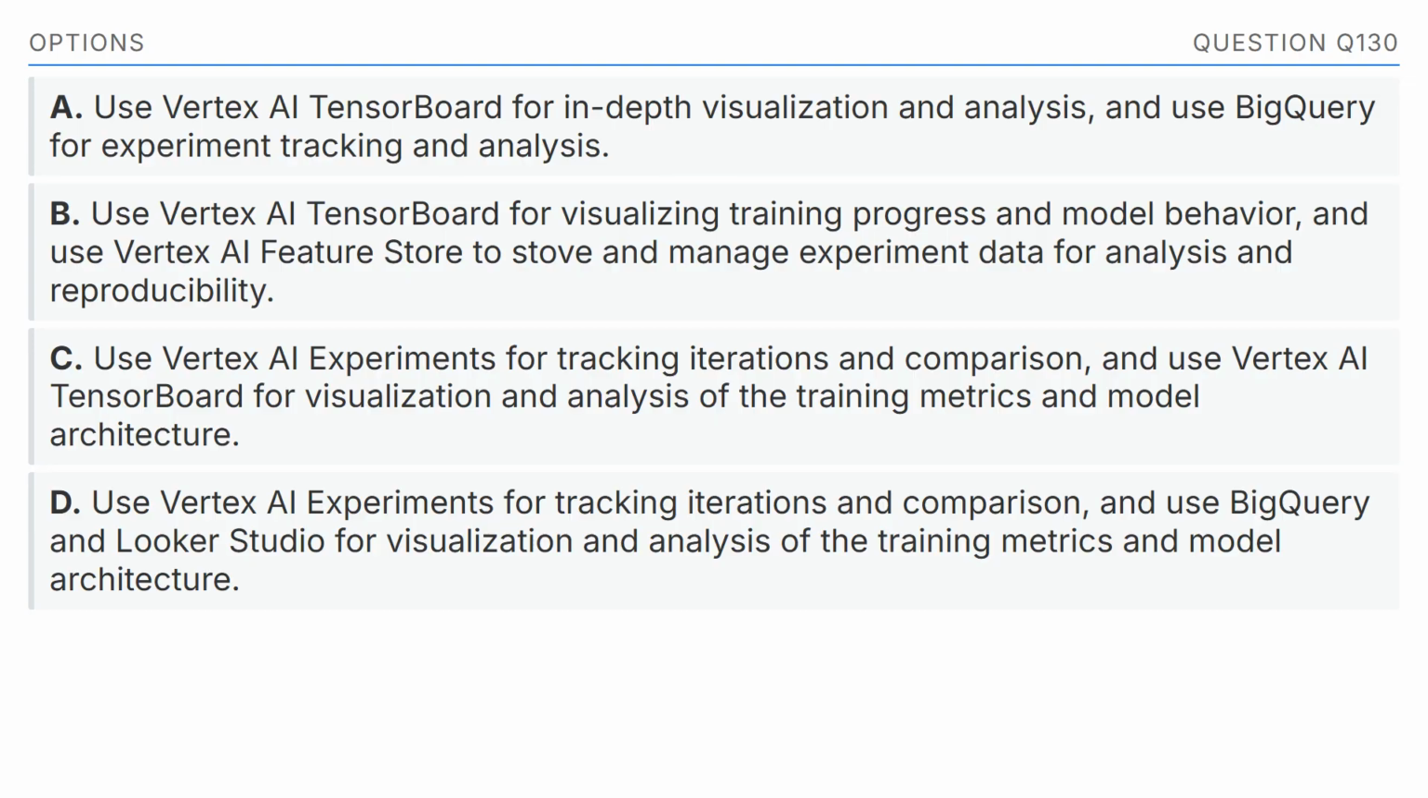Option C, use Vertex AI Experiments for tracking iterations and comparison, and use Vertex AI TensorBoard for visualization and analysis of the training metrics and model architecture. Option D, use Vertex AI Experiments for tracking iterations and comparison, and use BigQuery and Looker Studio for visualization and analysis of the training metrics and model architecture.